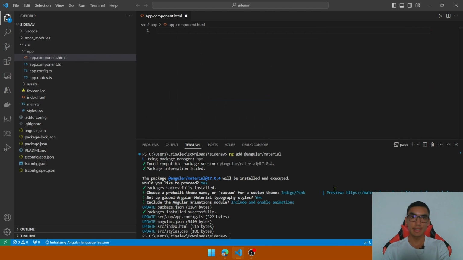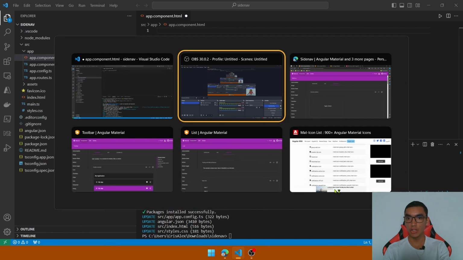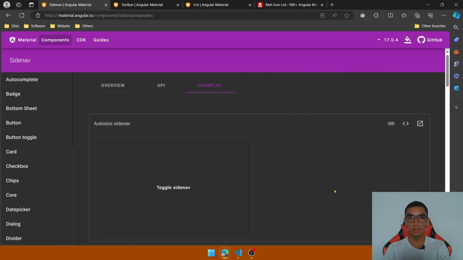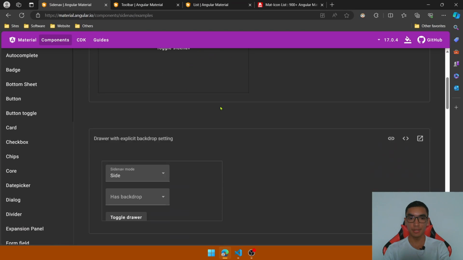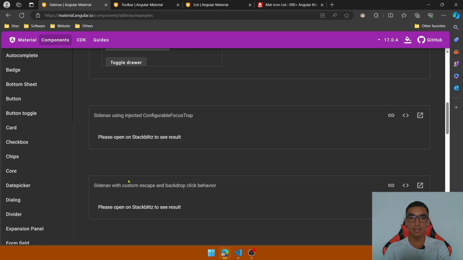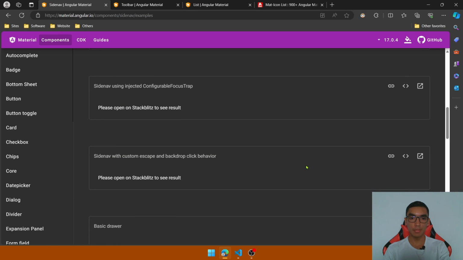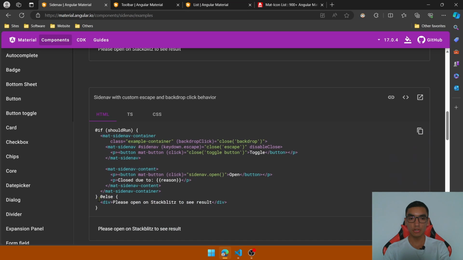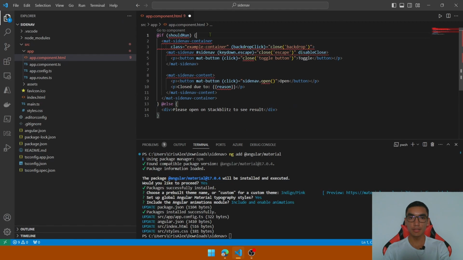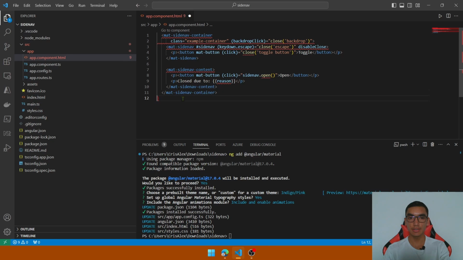Get rid of the sample code and go to the Angular Material documentation for the Sidenav component. Open the examples tab and look for this Sidenav with custom escape and backdrop click behavior. View the code. Let's copy this sample HTML code. Paste it here. Remove the if else statements.